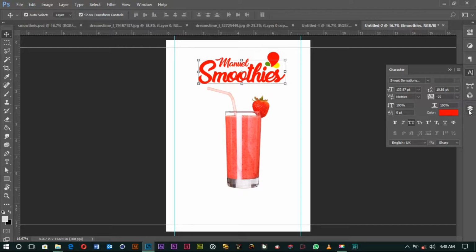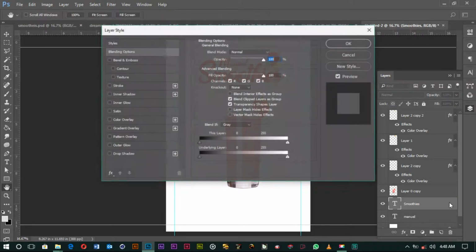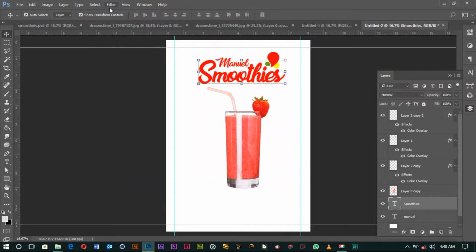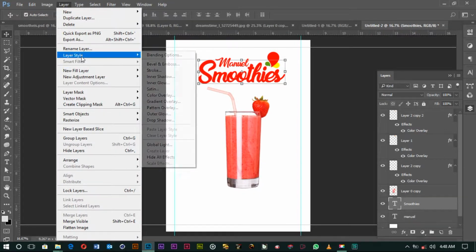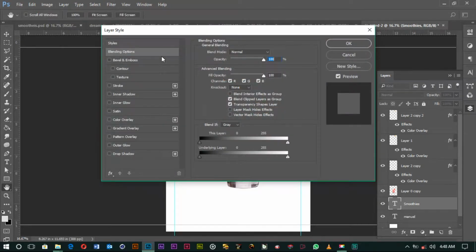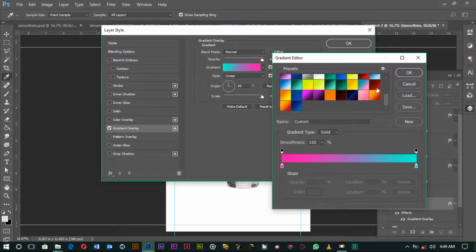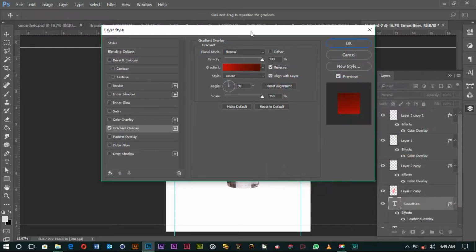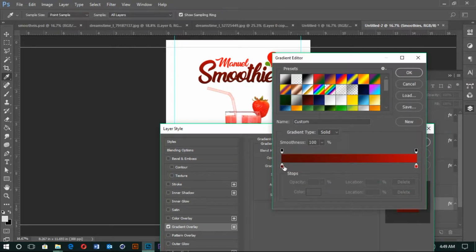So you could either go to your layers panel and double click the side of the layer, or go to Layer, then Layer Style, and go to Blending Options. So you have the options over here. I want to add a gradient overlay of red. So let's see how this one looks. We change the reverse, and I think this one looks a bit darker.